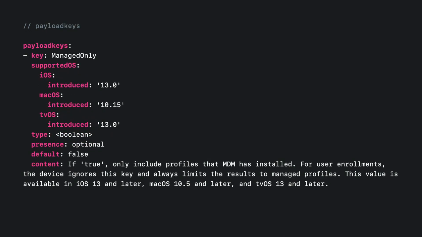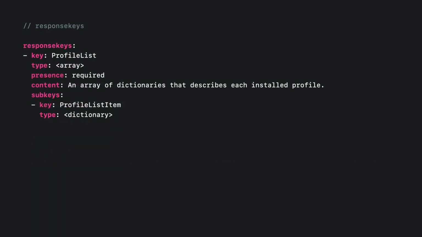The payload keys give you information about additional features the query offers. Each subkey may include an additional supported OS key that will override the values from the payload above. The profile list query was introduced in iOS 4, but the managed only feature wasn't added until iOS 13. The rest of the supported OS information remains the same, meaning supervision is not required and the query works for user enrollment. In the case of the profile list query, it returns a response to the MDM server.